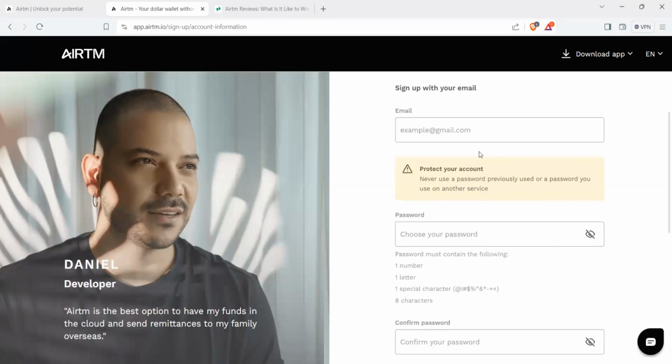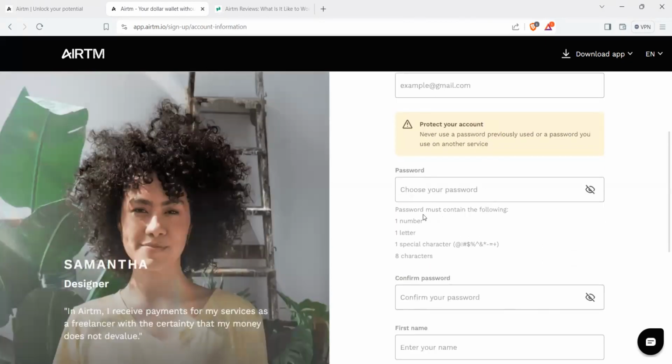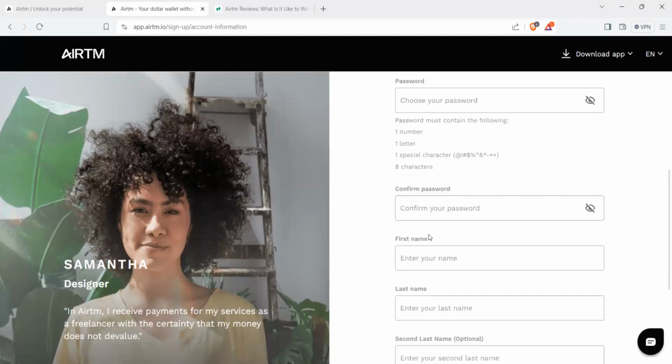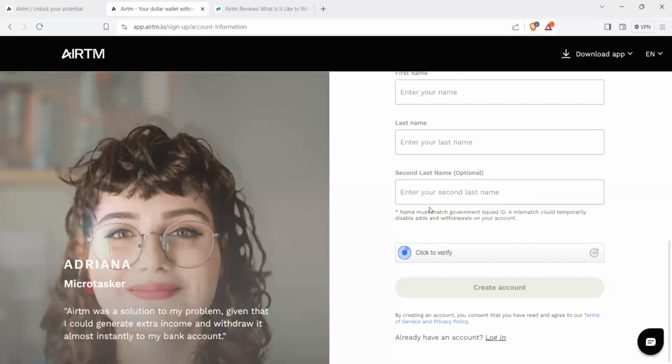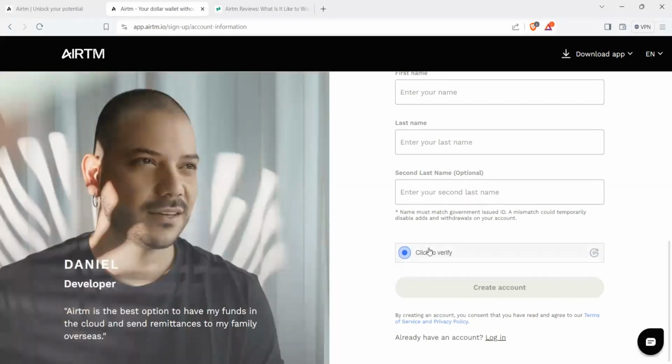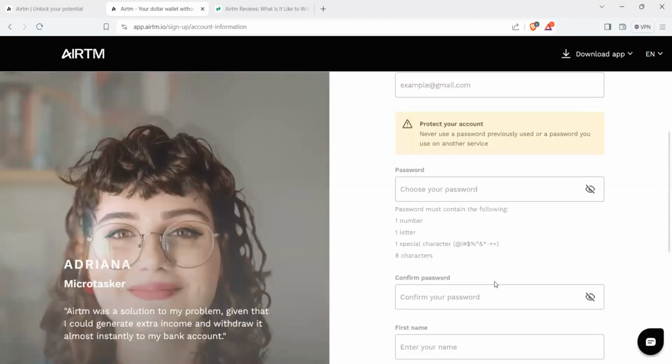Okay, so here I'll need to put my email. I'll need to put a strong password with these features. I confirm my password. I put my first name, last name. The second last name is optional. And then I verify here whether I'm a robot. They'll bring something for me to verify if I'm human or robot. After that, I click on create account. So let us fill up the details.